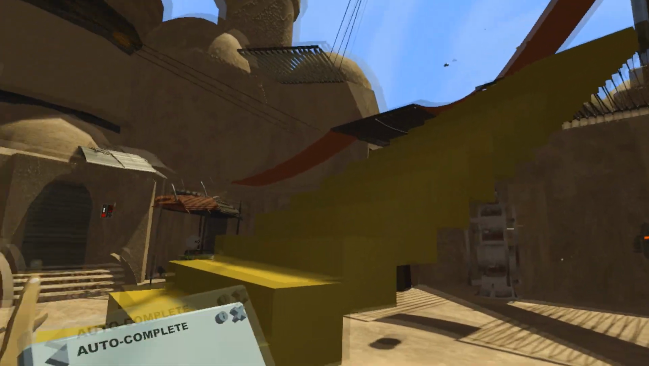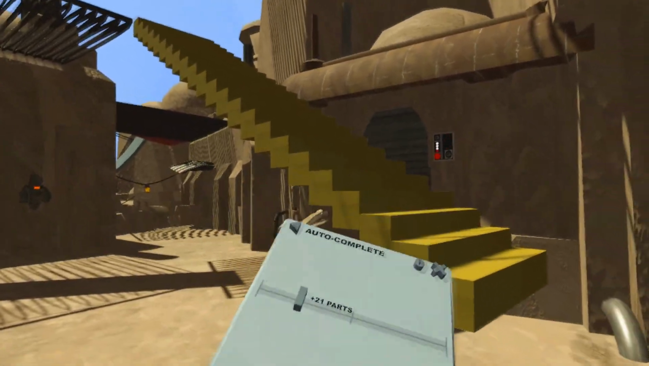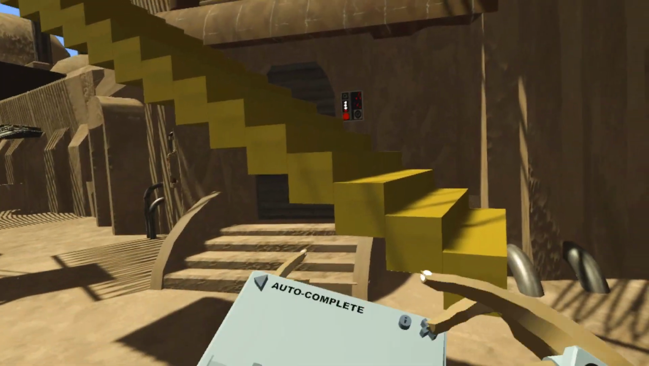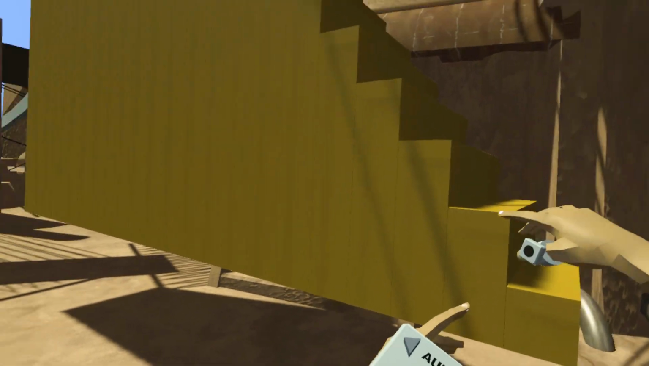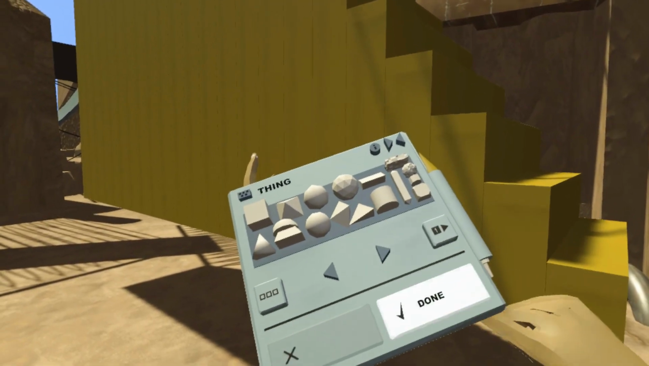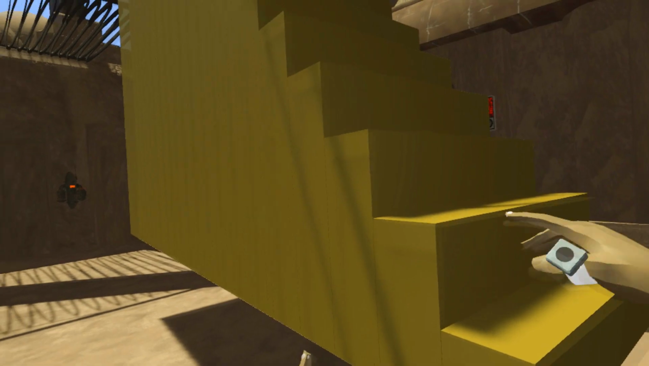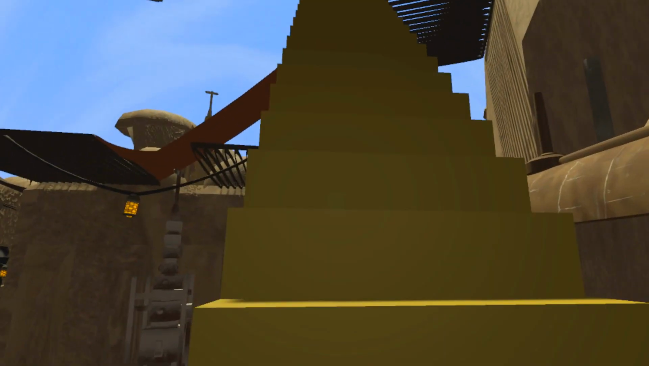Now we create more parts. And you can see we have a perfect staircase. And now if I increase the scale here, those will also align. And I can save the whole creation, and then I can use it as one object.